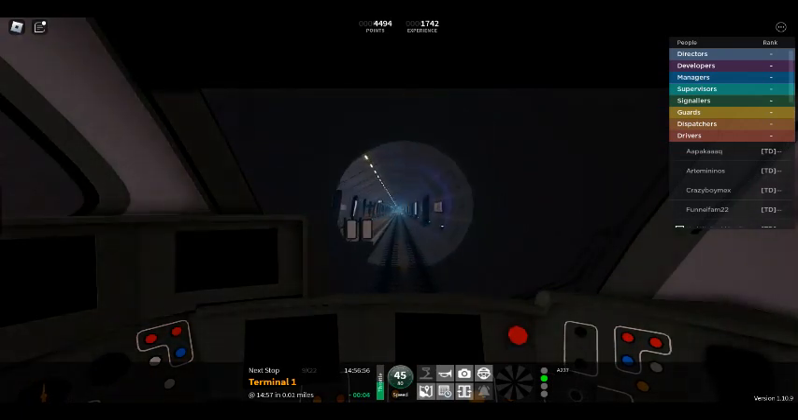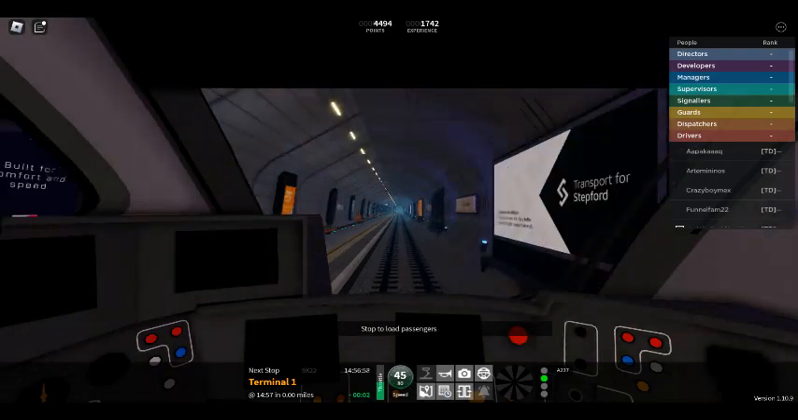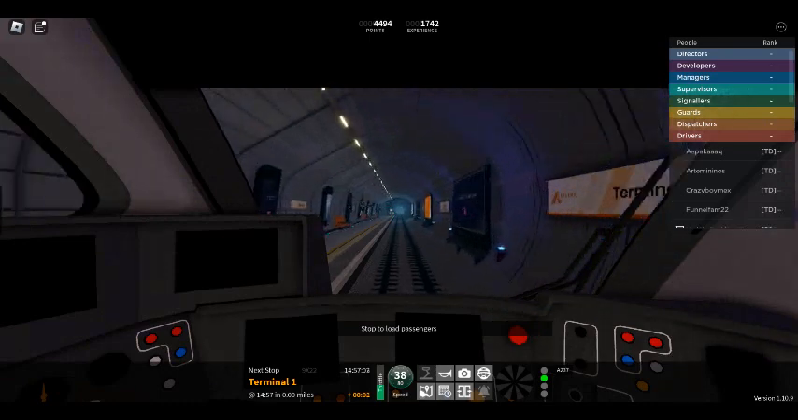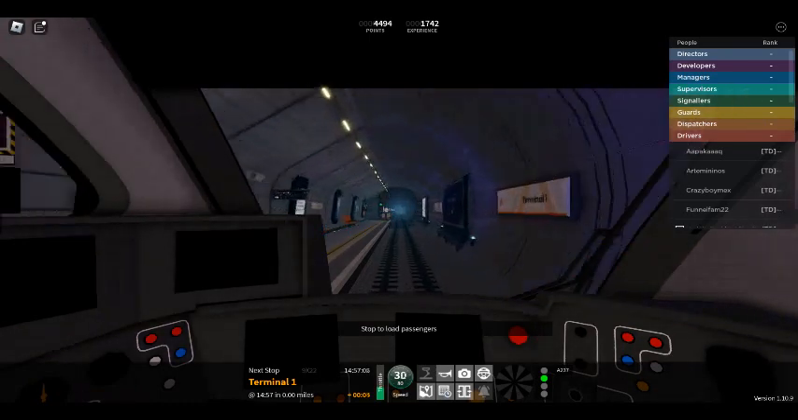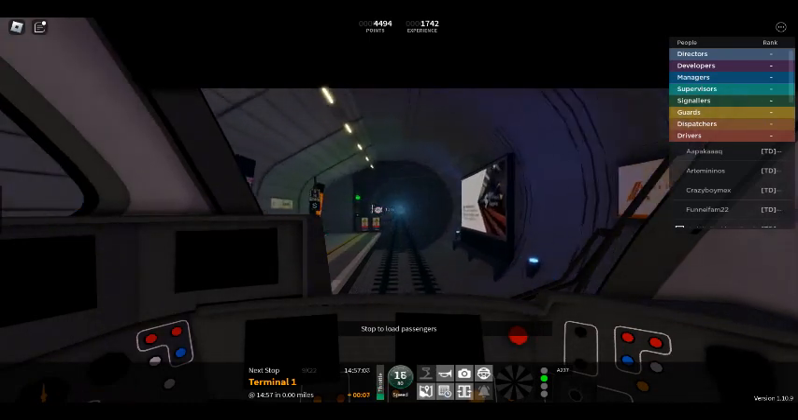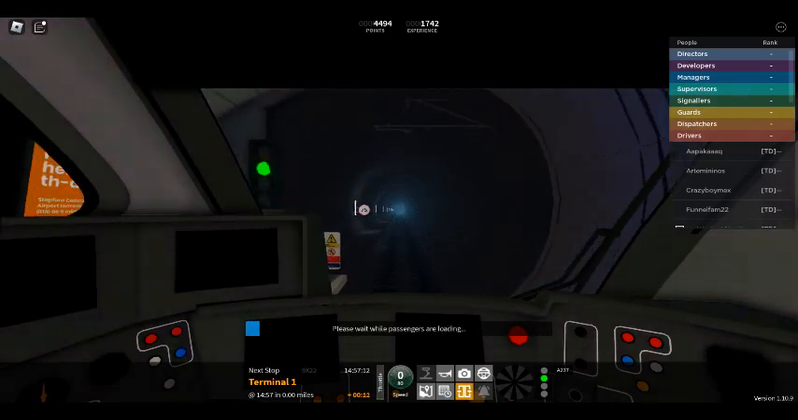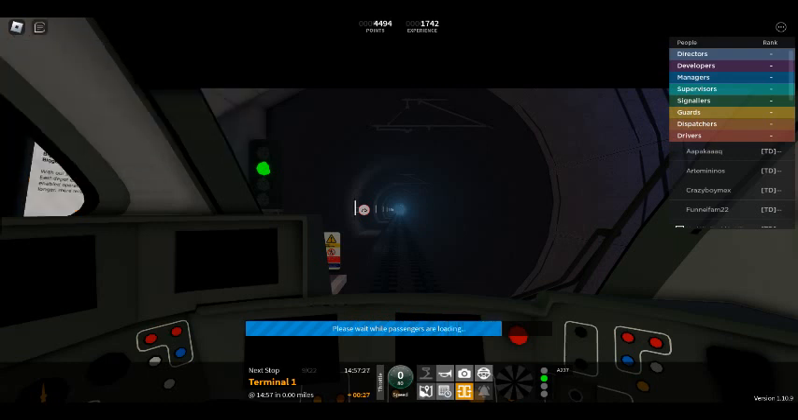Platform 1 for the 1457 Airlink service to Airport Terminal 2. Calling at Airport Terminal 3 and Airport Terminal 2. This train is formed of 7 coaches. This is Airport Terminal 1. This train is for Airport Terminal 2. The next station will be Airport Terminal 3.